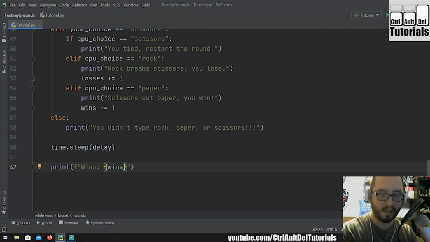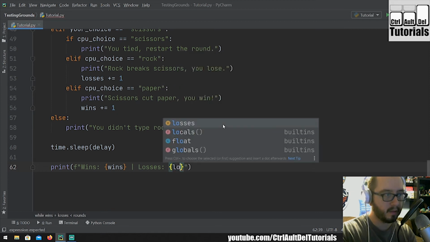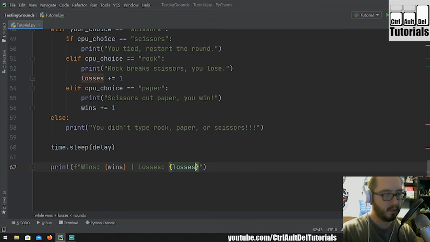And then I'm going to separate this with the straight line. And then that'll be losses, and we'll print out our losses. That should be good.